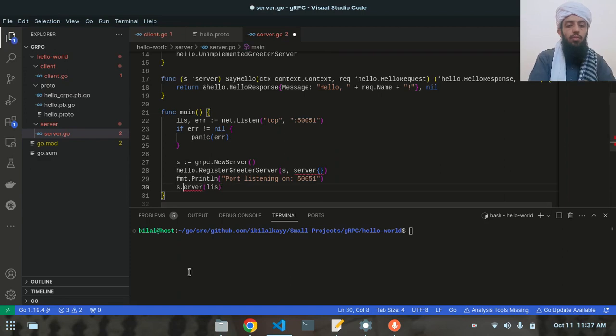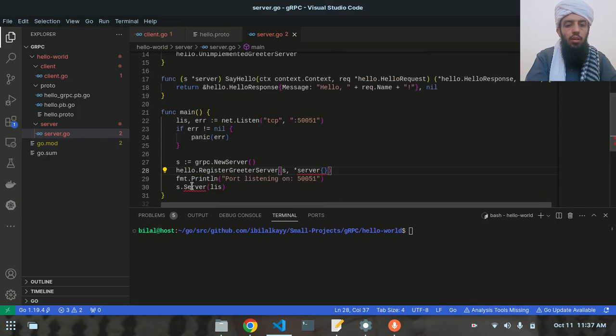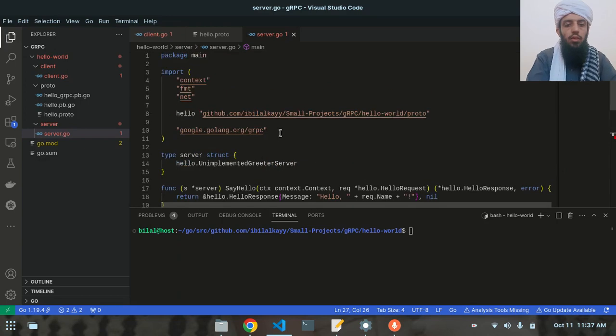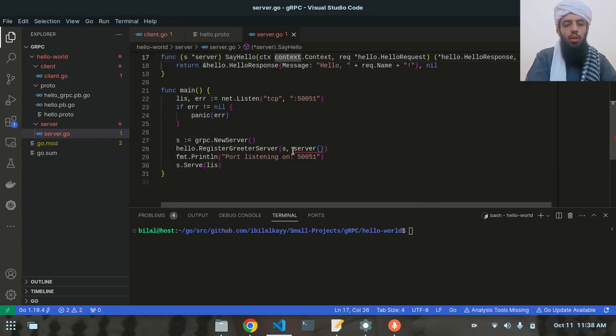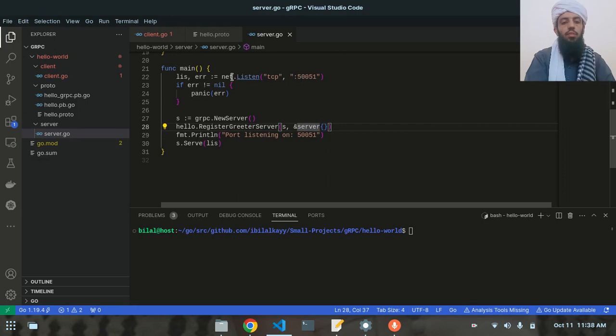So Serve, I need to write in capital letter like this, maybe. I don't know why it is giving me this error. Oh, sorry, this should not be server, it should be Serve like this, and this should be removed from here. Yes, so I had forgotten, I need to write the ampersand sign instead of writing star, because this is called here and I need to use the ampersand sign. So now this is done.